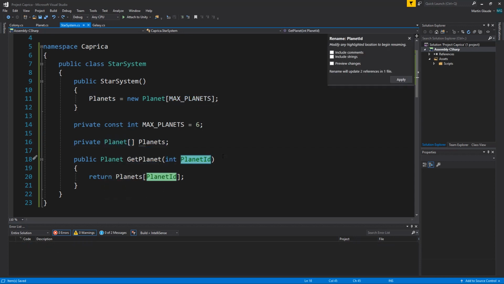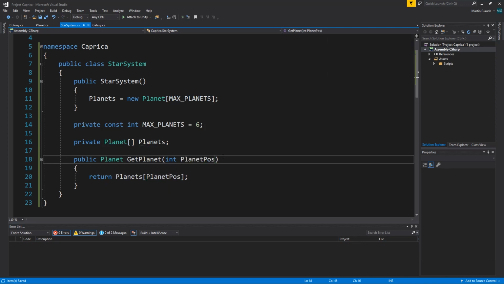I'm going to explicitly rename this. Instead of saying planet ID, just to make it more clear, it's going to be something like planet position. So planet position 0 through 5 in this particular case. Again, the outside world doesn't necessarily need to know what our max number of planets is. That's why I made it private over here, because hard coding things is always dangerous, because these numbers might change. But this is in such a little restricted area that it doesn't matter.